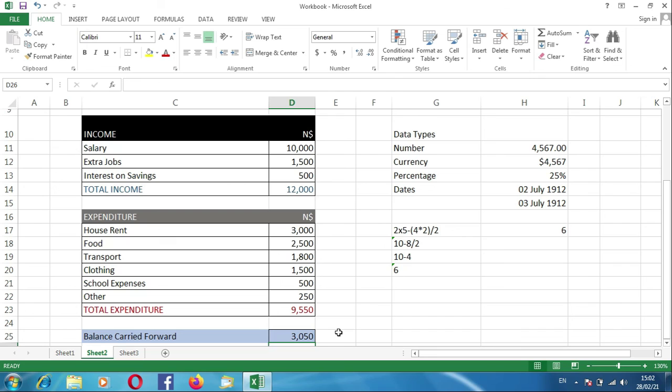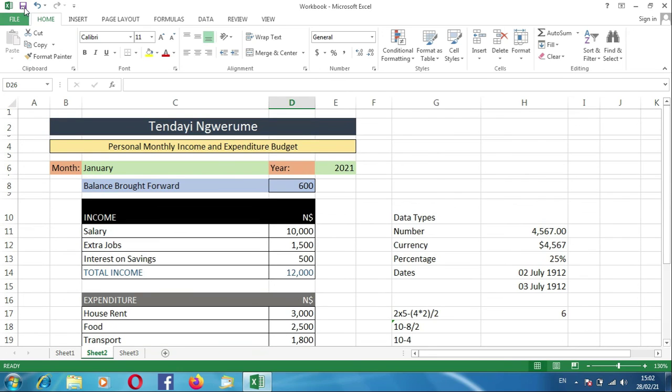So I would like you to play around with these figures and formulas, and also enter the formulas to complete your document, and always make sure to save so that you do not lose any data should anything happen to your computer. In the next module, I'm going to show you how to print your worksheet. So I will see you in the next lesson.